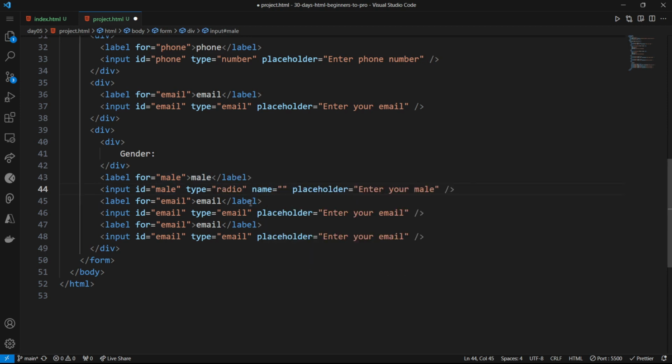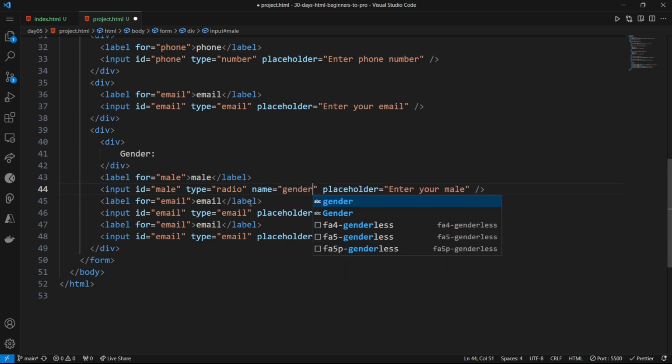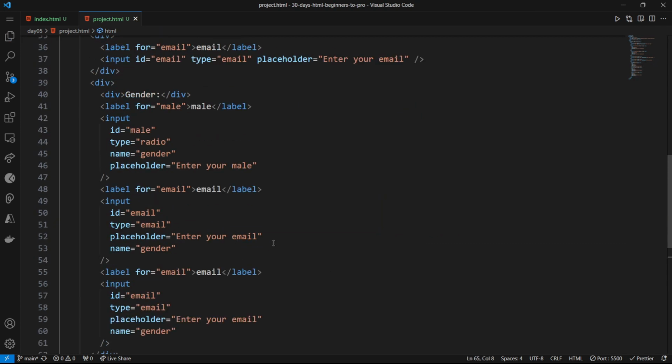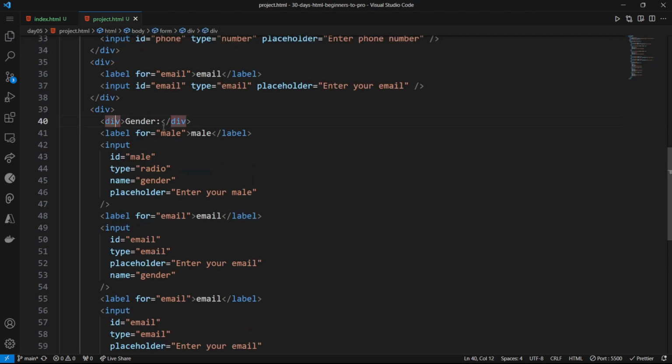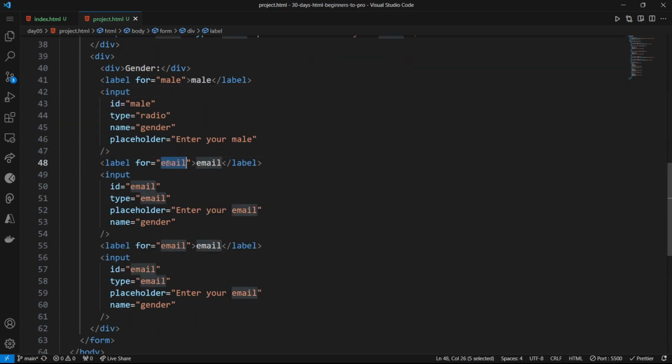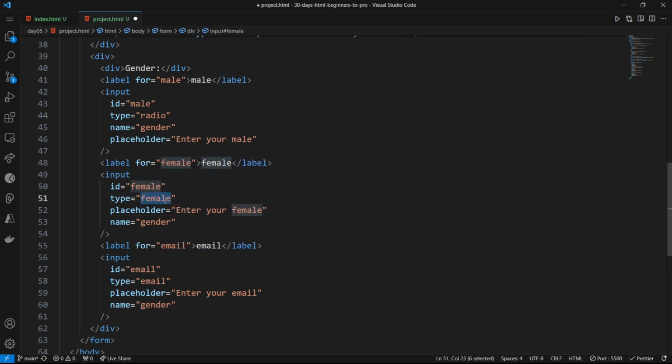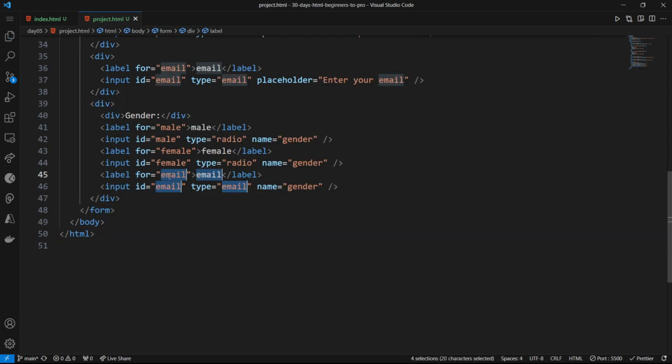We discussed it in our previous video. Name should be the same. So I'll write name as gender. I will include it in all of these as gender, and so this is the title, and this is for male. Okay, this is for female. As type radio, and we don't have a placeholder. Yeah, label for other, type will be radio.